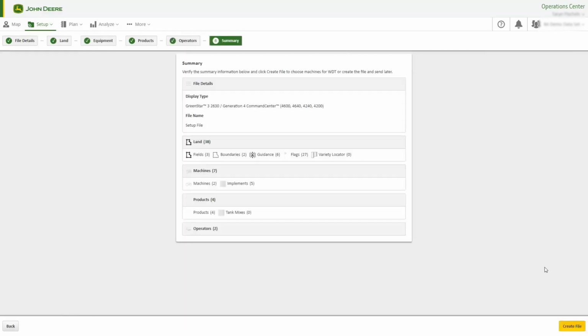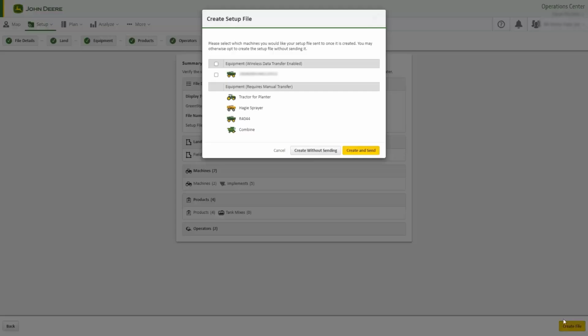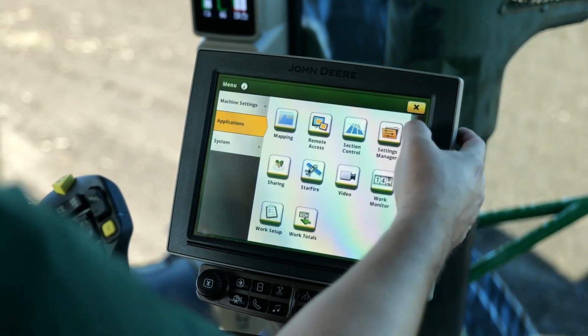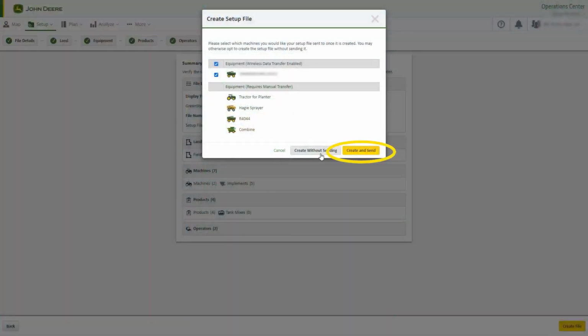The last step is to review the setup file you are about to create. Once you have confirmed the setup file includes all the information needed to complete the operation, you will select the Create File button. After that, the Create Setup File window will appear. When a connected machine is selected, Setup File Creator will automatically send the finished setup file to the in-cab display after you select the Create and Send button. If you're working with a non-connected machine, you need to select the Create Without Sending button, then import the file to the display using a USB.